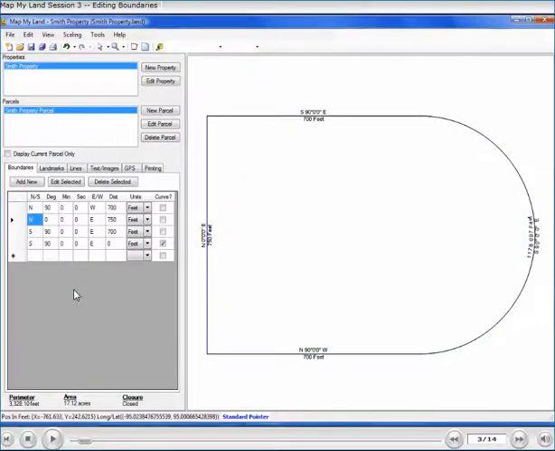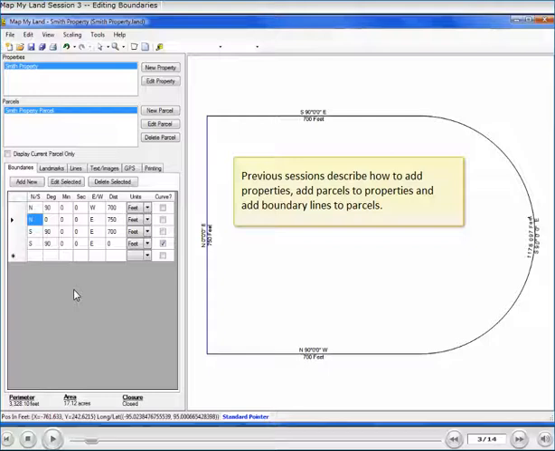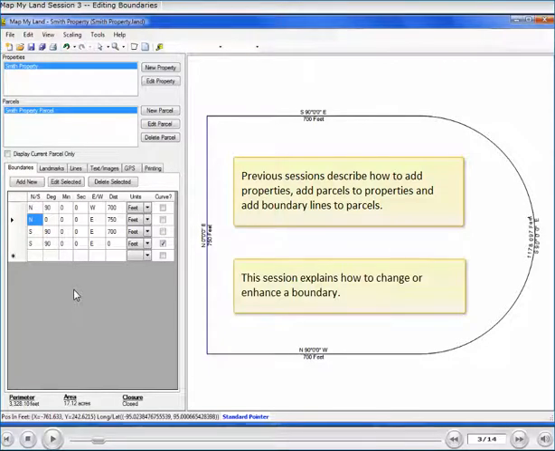Welcome to Session 3 of the Map My Land tutorial sessions. In this session, editing boundaries will be discussed. Previous sessions describe how to add properties, add parcels to properties, and add boundary lines to parcels. This session explains how to change or enhance a boundary.